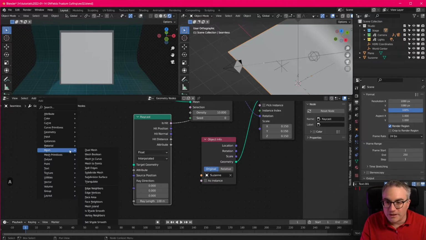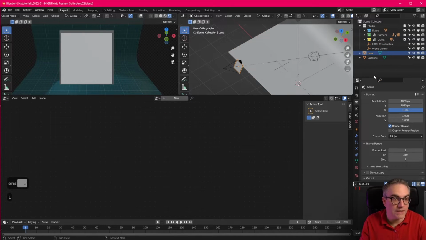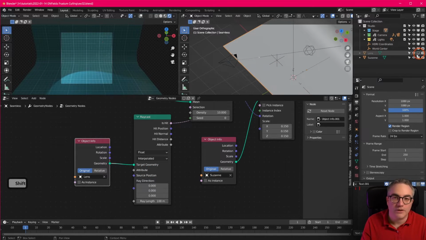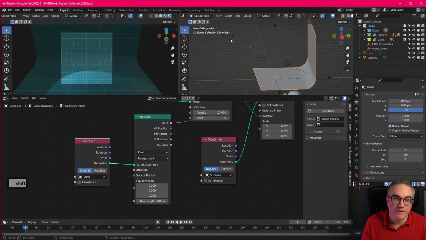So for target geometry, I need to put in this lens object. Let me just get that. I drop that in. It's called plane. Let me call it lens so we know what we're talking about. Lens, geometry, hit. Okay. And I'm going to disable it here, otherwise we can't see anything because it's in front of the camera. So that thing is there.